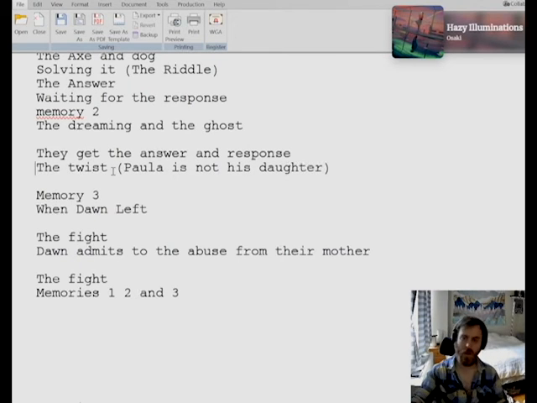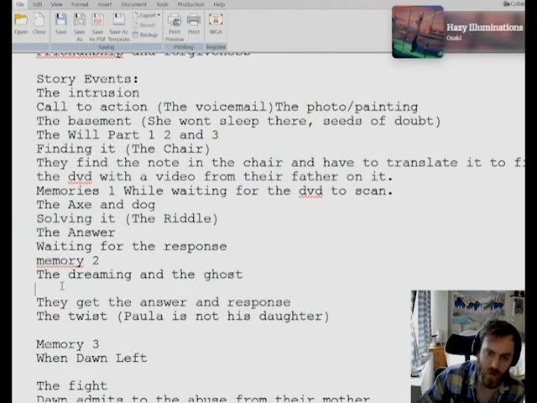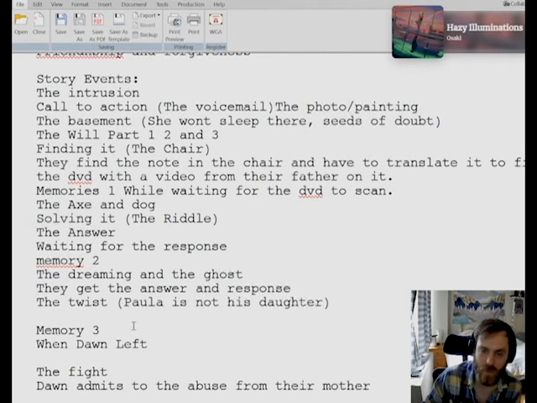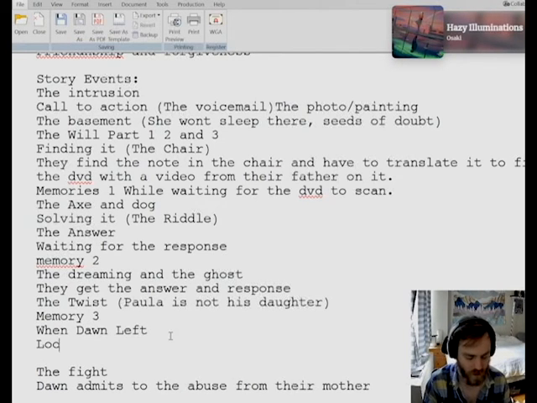So they do the answer to the riddle. The person who gets it right gets all the money. We find out who that is. We find out that Paul is not the daughter. That's not ultimately who does or doesn't get the money, though. And so then they fight over the answer and find a way to see both answers.